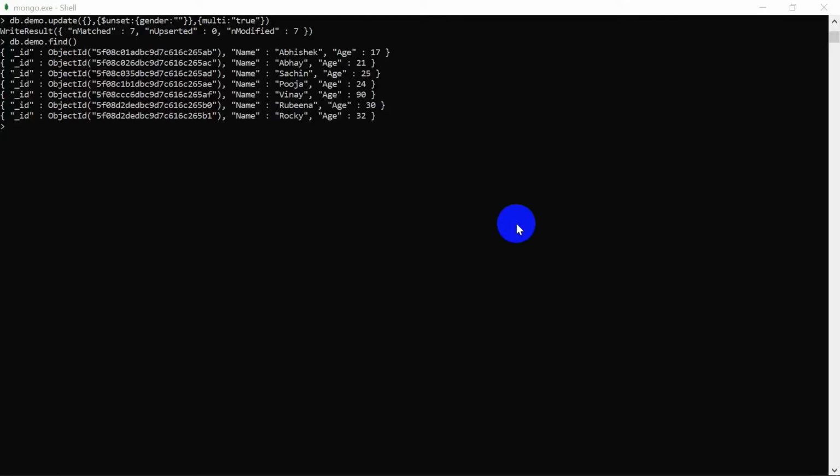Hello. In this video, we are going to update the values which are available in collections in MongoDB. So, first of all, I have the data which is available on the screen in the demo collection, and I printed it on the terminal on the MongoDB shell by using the find query.